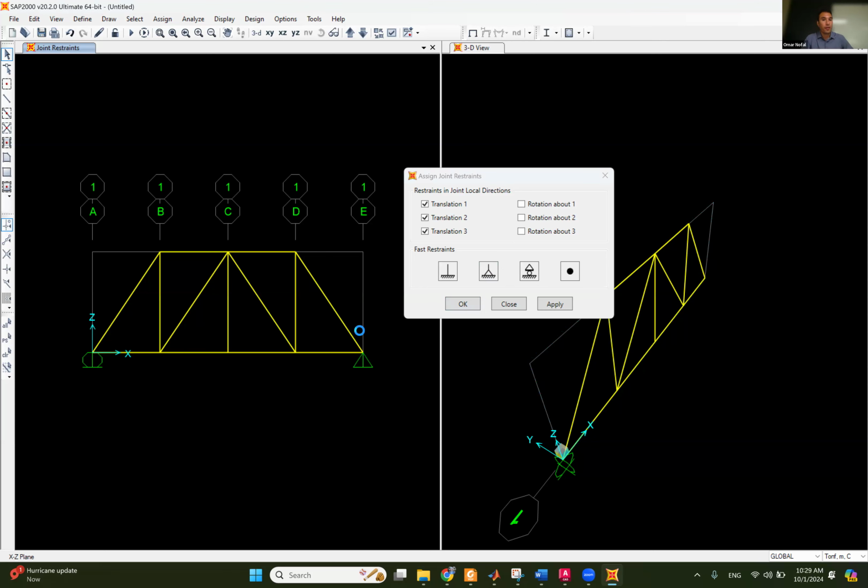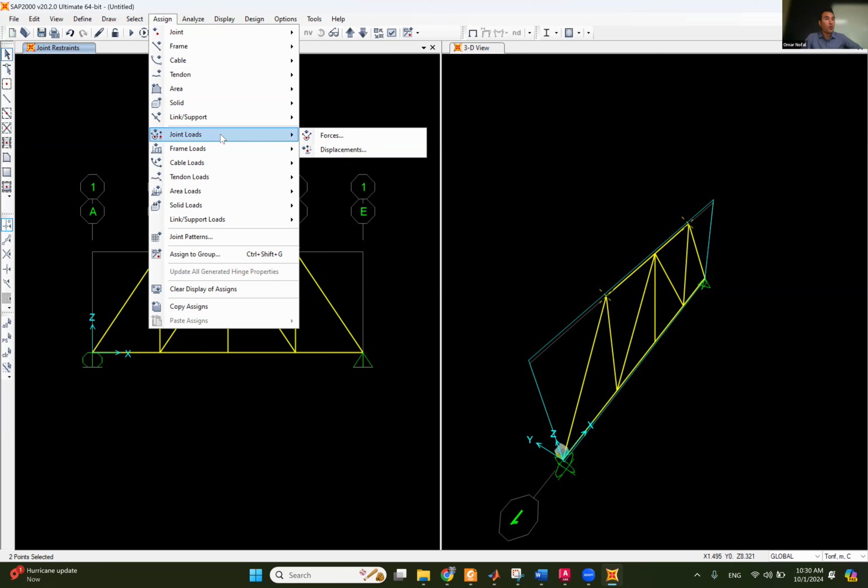The next thing is the loads, all right? So I defined dead and live loads. I check these two joints, and then I go to AutoCAD, I have 4.2 ton and they are dead loads. So I will go here and then go to assign. Here there is joint, and here something called joint loads. If you want to assign joint characteristics, it's only joint. If it's loads, it's going to be joint loads. So what do you want to assign? Force or displacement? Forces, right?